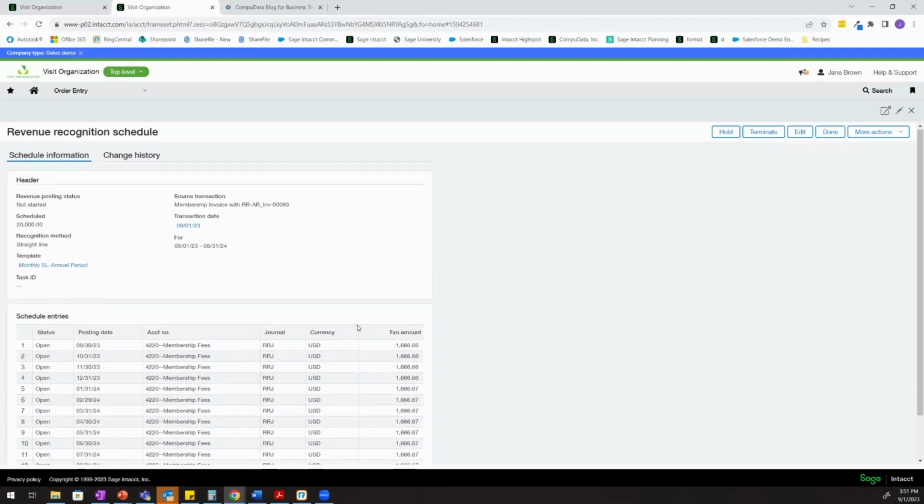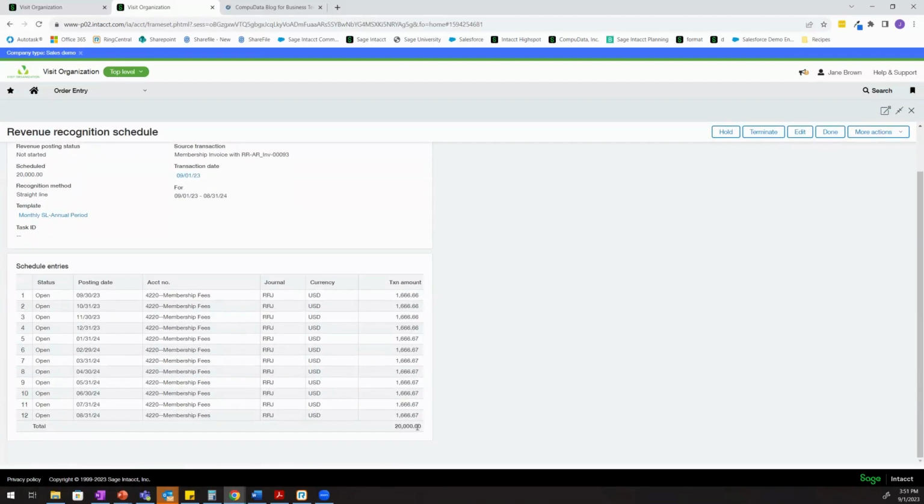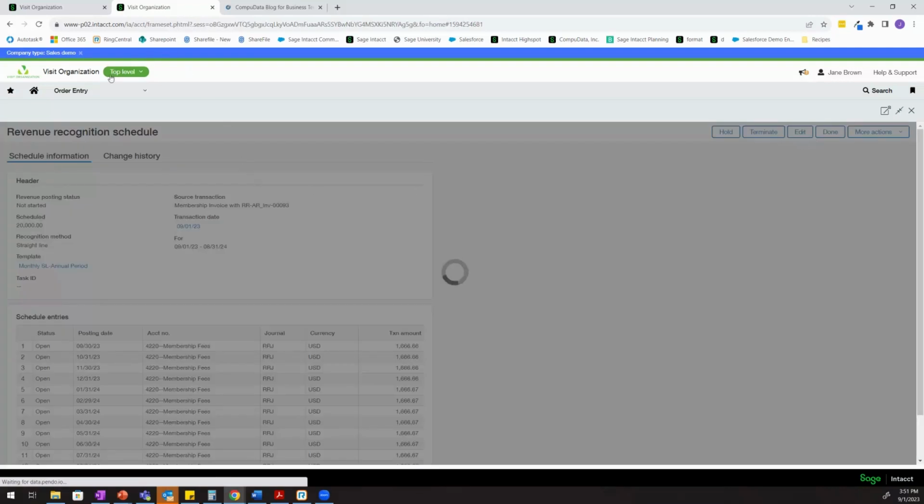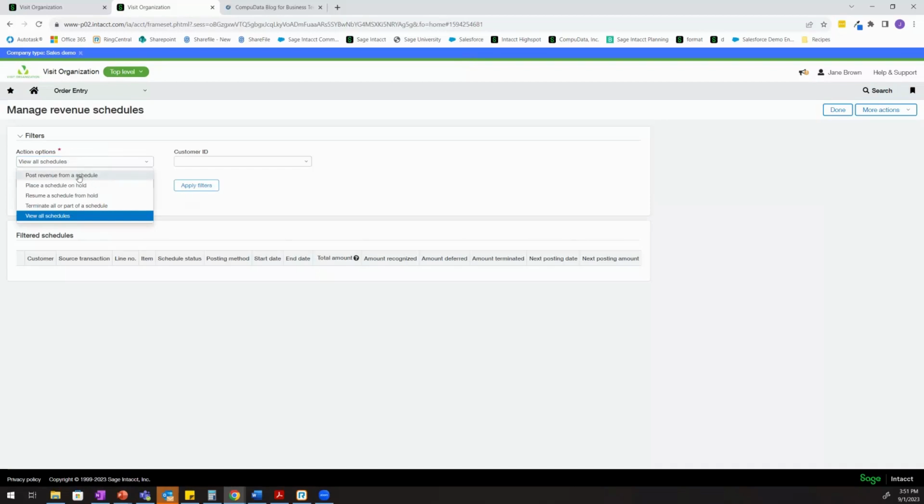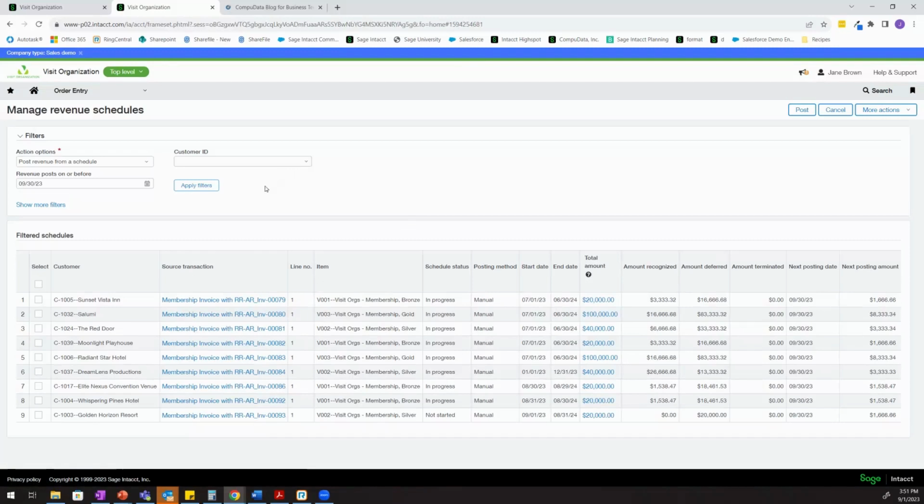So we'll see here, if I expand this, that the system has taken this 20 grand and it's spread the revenue out across 12 months since I established a start date of 9/1/2023 and an end date of August 31st, 2024. So when I'm ready to go ahead and recognize revenue for a particular month, let's say the month of September, I can come into order entry, manage revenue schedules, and I can say I'm ready to post revenue from a schedule. And we'll imagine that it's the end of September here. I can apply my filters and I can come in and post revenue from a schedule.